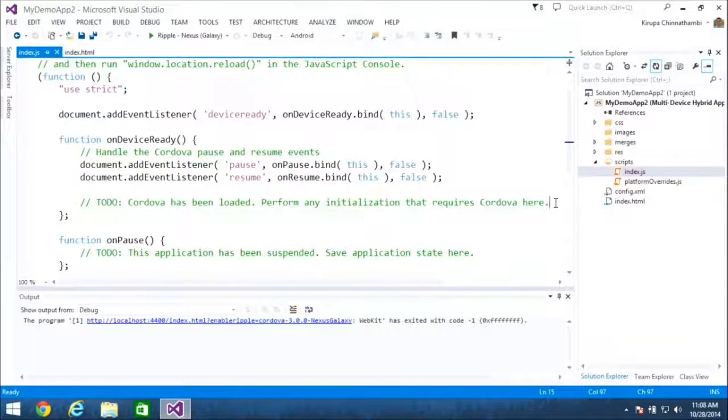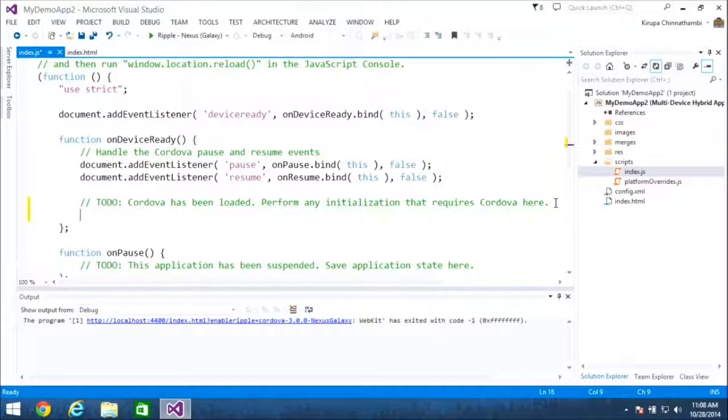That's the root event. The general guidance is, whatever you do, make sure you do important things after the deviceready event has been fired. We have two other events here, pause and resume. I'm going to leave these as is. I have no need to modify them.